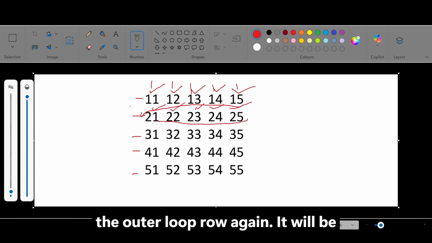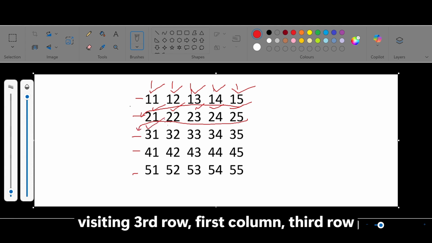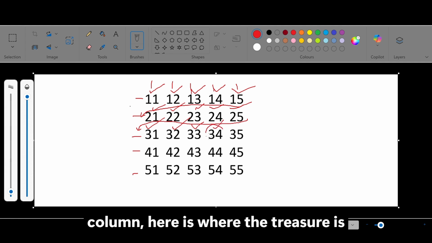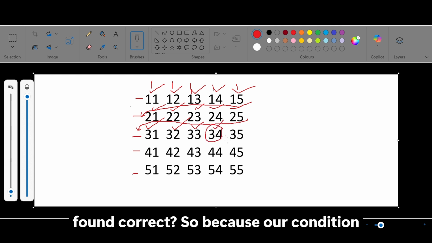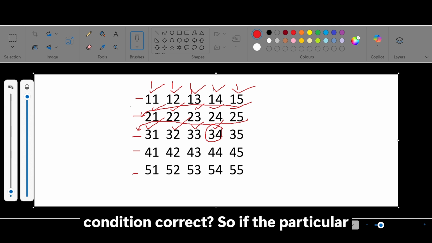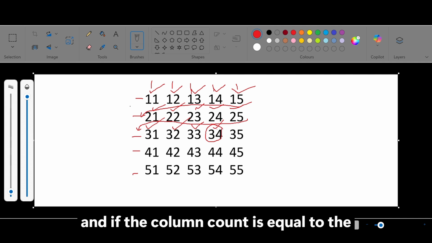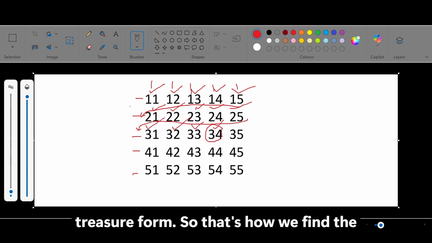Again, it comes back to the outer loop row. Again, it will be visiting third row, first column, third row, second column, third row, third column. And when it comes to third row, fourth column, here is where the treasure is found. Correct? So because a condition will be met here, we have given a condition. So if the particular row count is equal to the treasure row, and if the column count is equal to the treasure column, then we need to print treasure found. So that's how we find the treasure.